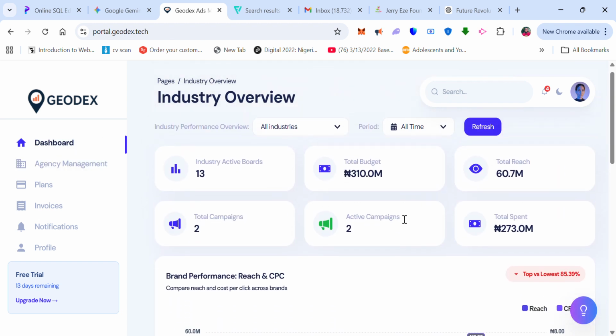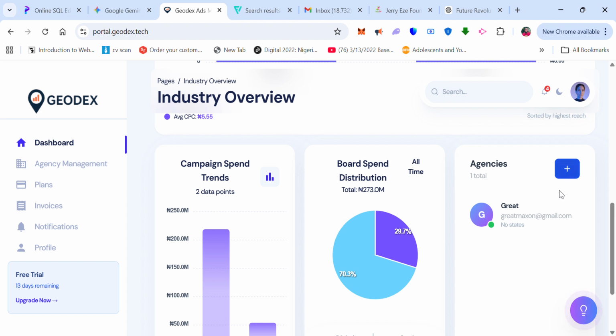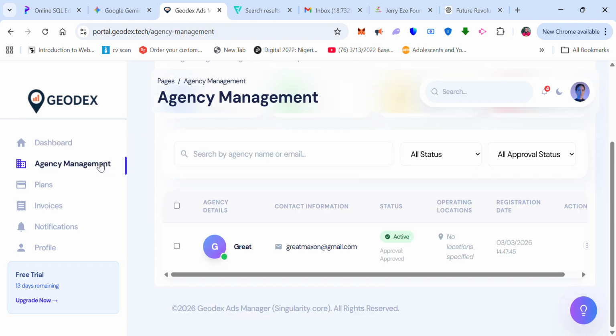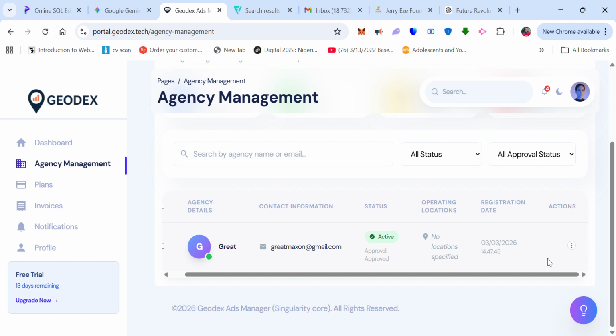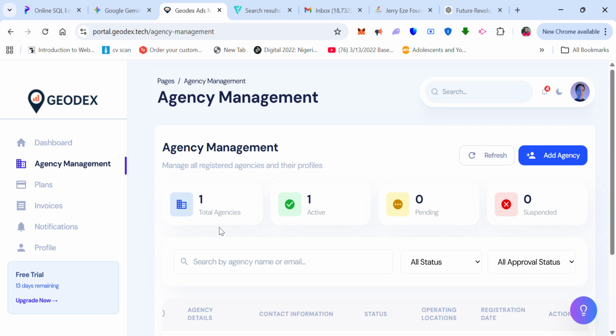So what basically the client is only able to see. The client cannot do anything, right? So the client has added this agency. You can add more agency, right? So once you add the agency, you can now see what the agency is doing through this platform, because you see the number of campaign. Total agency is one, active is one.